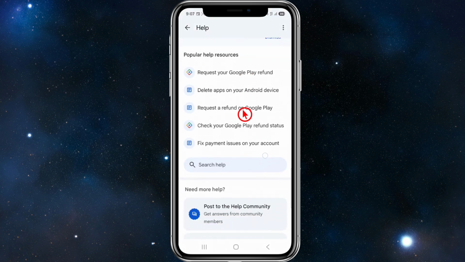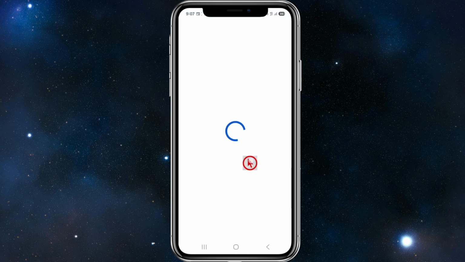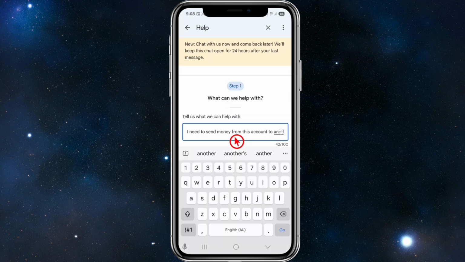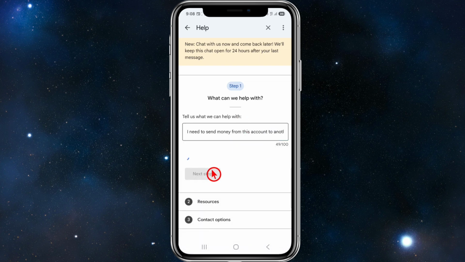And now from here, scroll down and it will say under Need More Help, click on the Contact Us button. And then it will say, tell us what we can help with. So just put down, I need to send money to another account. So what I've said, I need to send money from this account to another. And then from here, we'll go down and click onto Next.